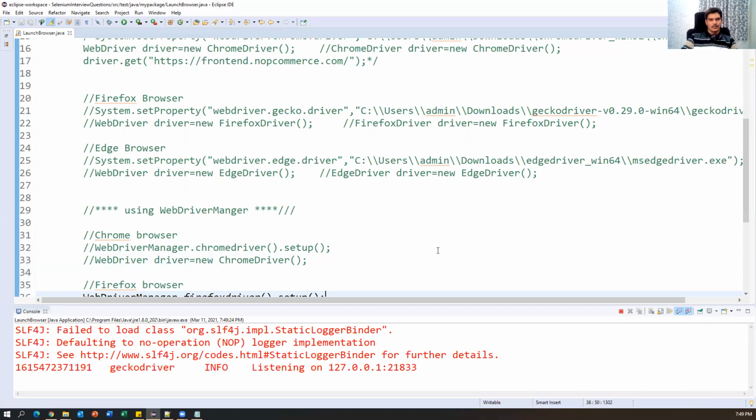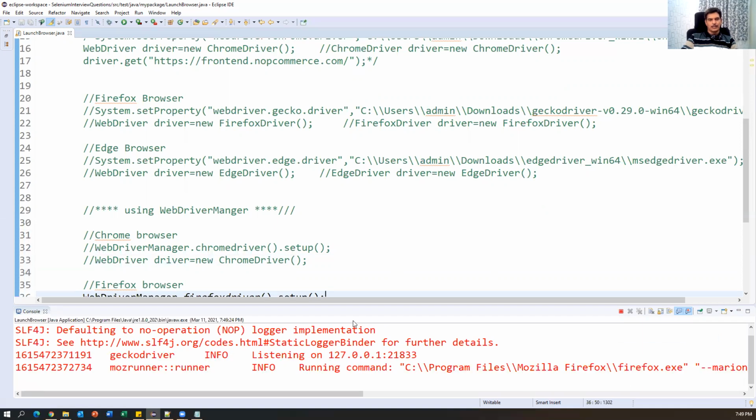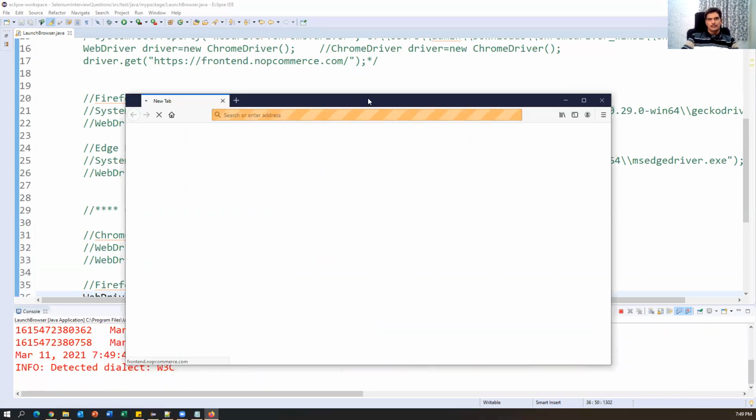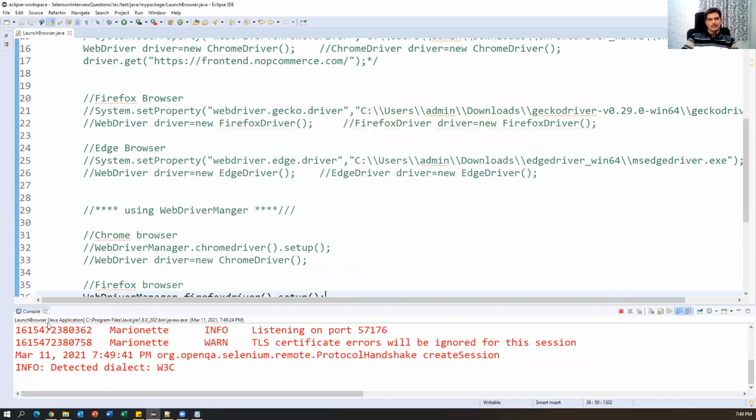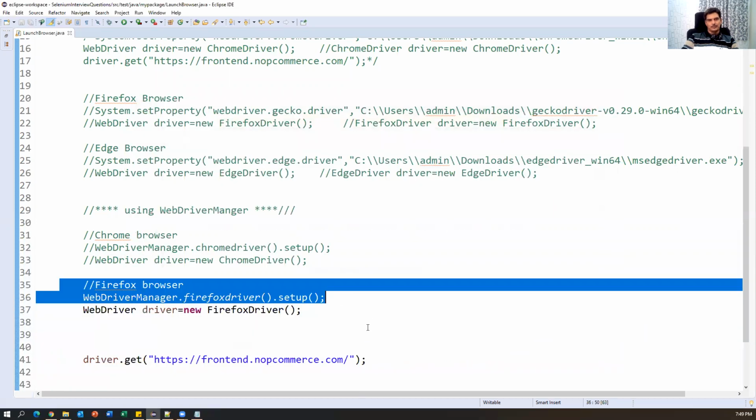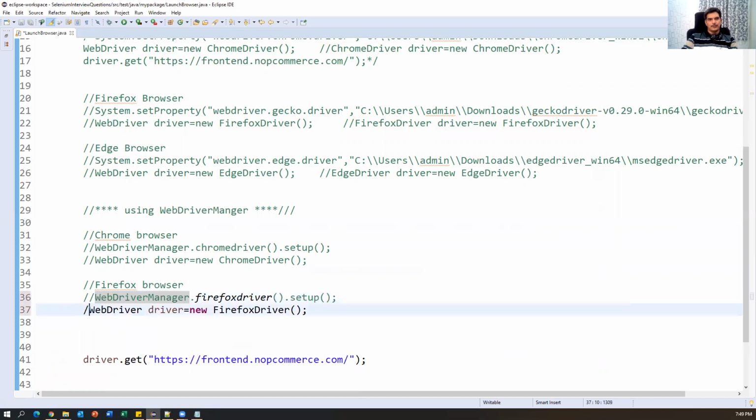So now we can just look here. It is invoking Gecko driver, and then it will launch my Firefox browser. So this is my Firefox browser which is launched, and then opening the URL of the application. So that's it, guys. This is for Firefox browser, and the same thing we can repeat for Edge browser.